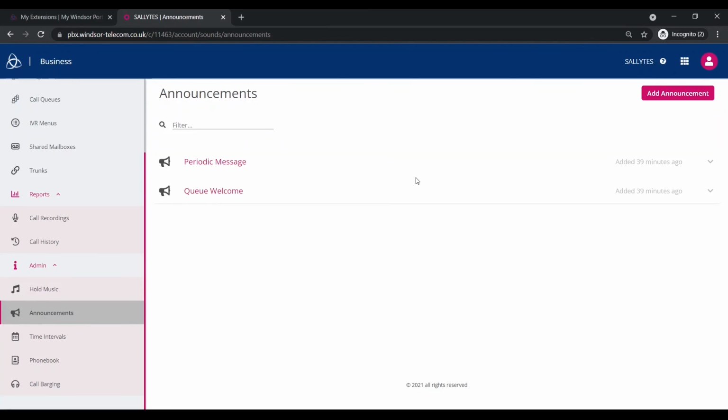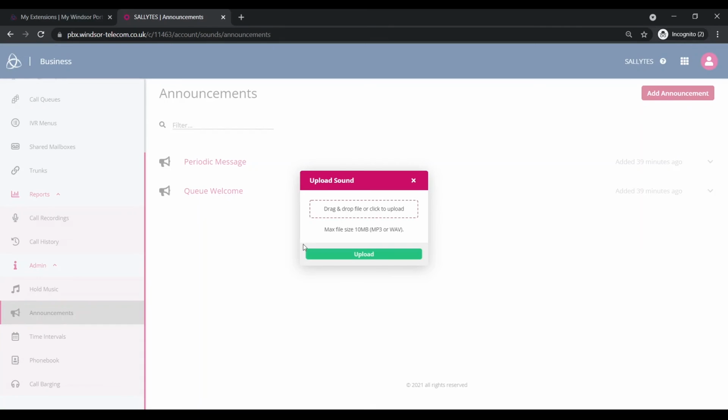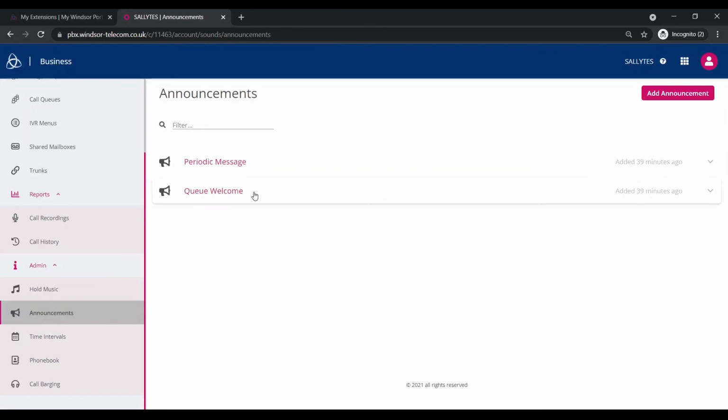Moving into the announcements, it is in the exact same way as the hold music. Press the add announcement button, which gives you the parameters that this will need to go into. Drag and drop your file and press upload. You can see we already have some in here. If I open one up for you, it gives you the file size, and it also gives you the ability to rename the file. These will all be shown in any drop downs, anywhere that you are able to add messages, welcome messages, periodic announcements. All of those will show all of the messages within the announcements tab.